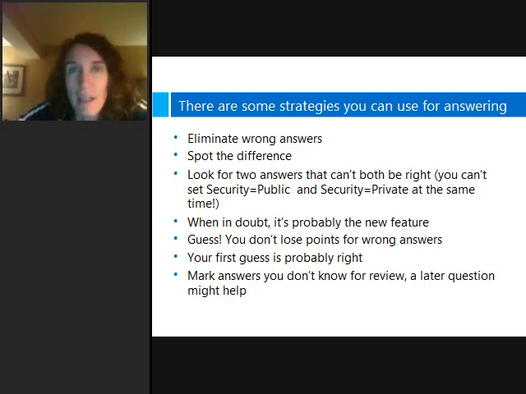And when in doubt, always guess. Right? You don't lose points for wrong answers. So if you don't know the answer, put down something. Never leave a question blank. Your first guess is probably right. If you are guessing, usually stick with your first instinct. Usually if you go back and change it, your first answer was right.